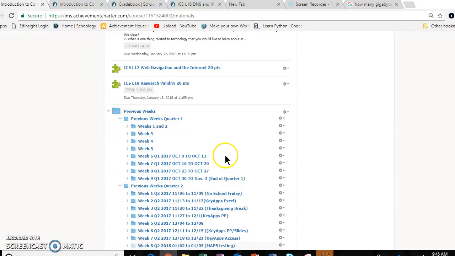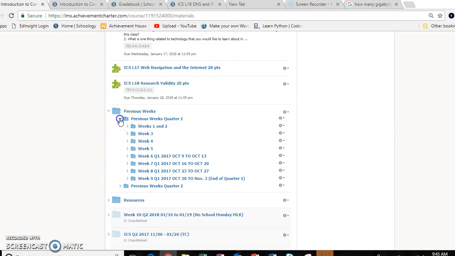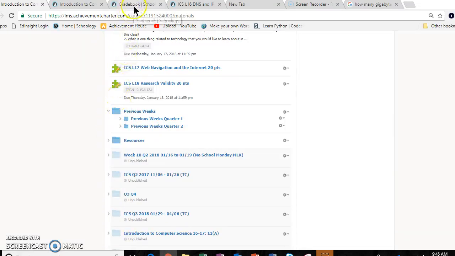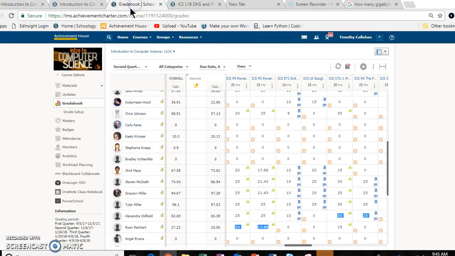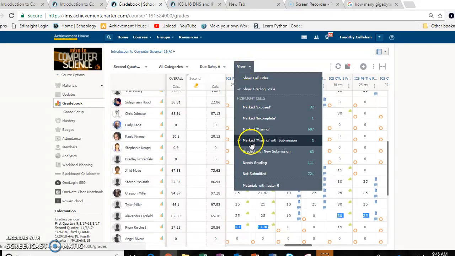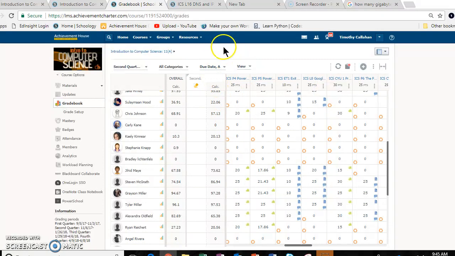Perfect. All right, and then for your grade book, make sure you zero out assignments for previous weeks. Mark it as missing. That's correct. Yeah, I always go up to marked as missing. I have 3 marked as missing as of today. I've already graded 2 of them, so I haven't updated. Do that as often as I can.